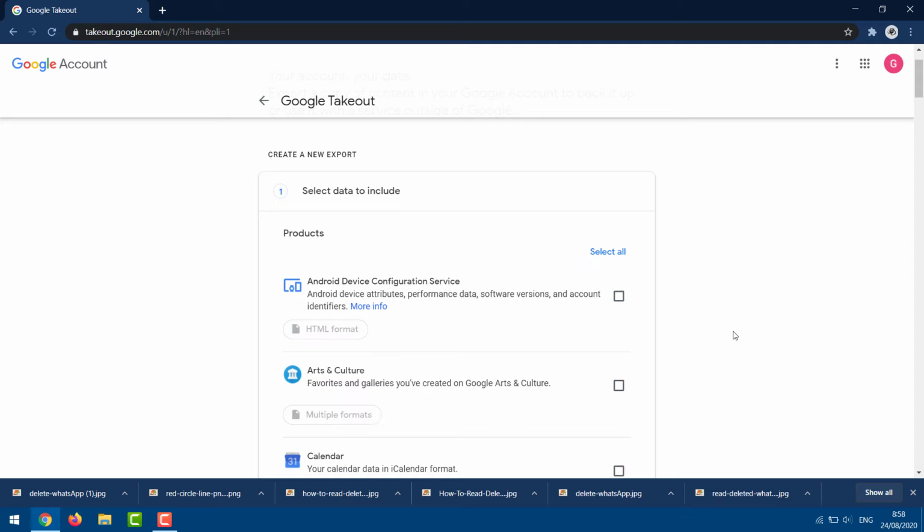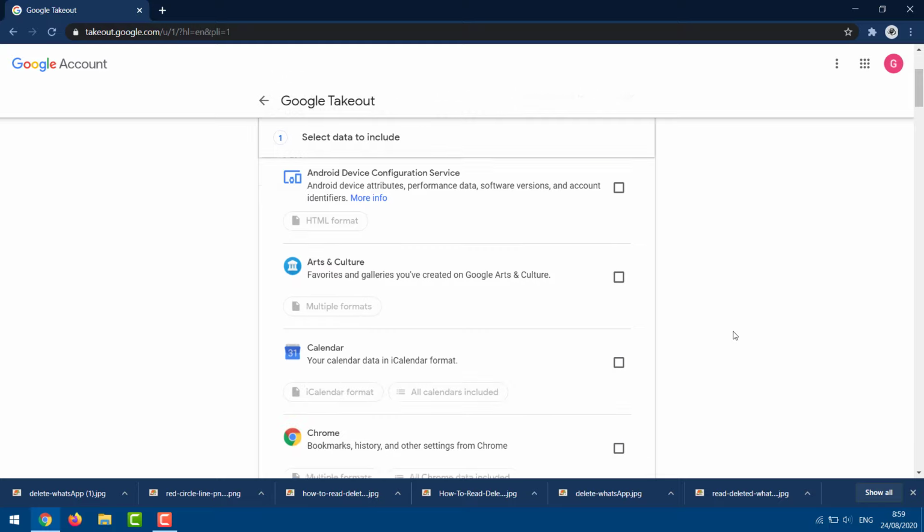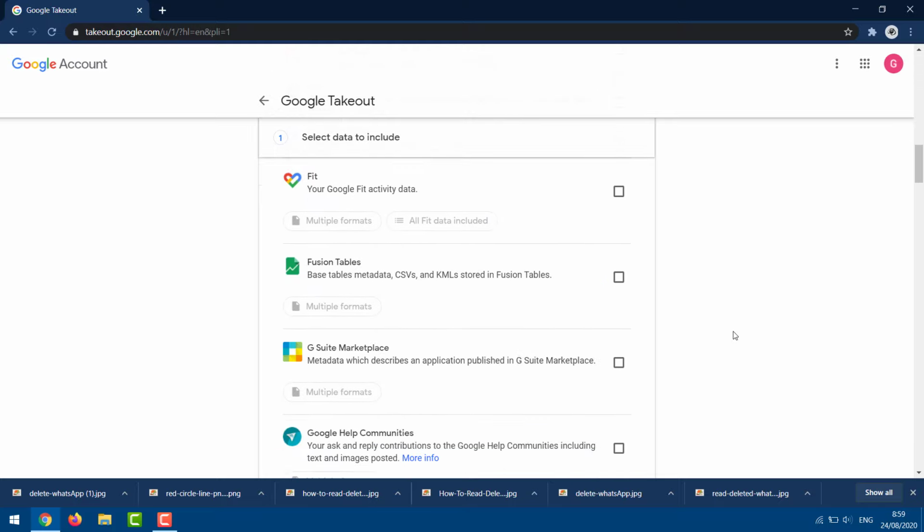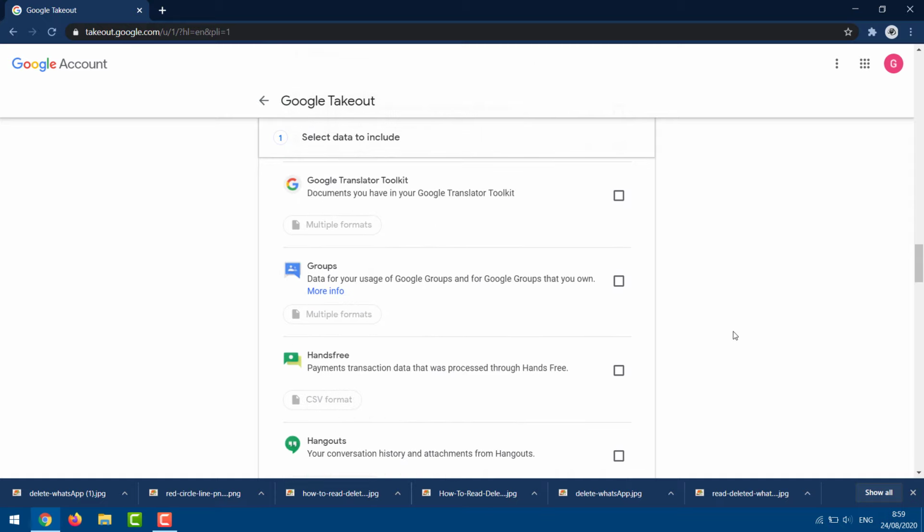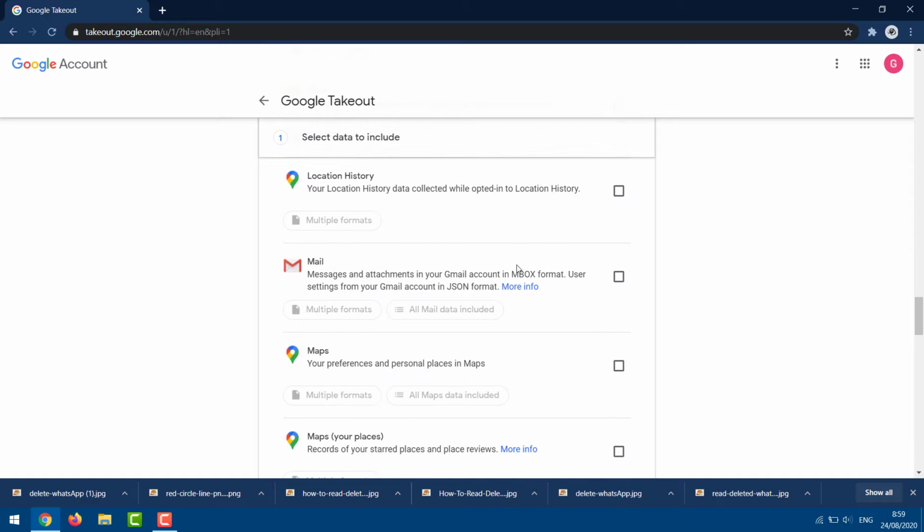Up next, scroll down to find Mail option and then check the box for it. Depending on your needs, you can select to export all the emails or choose to export only specific emails. By default, all mail data is included.